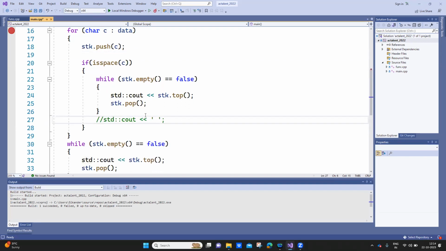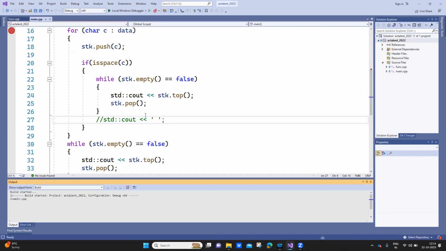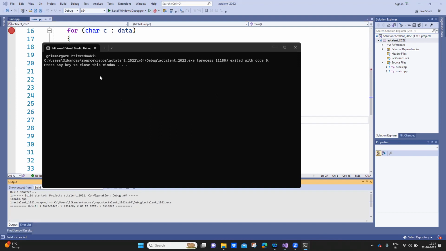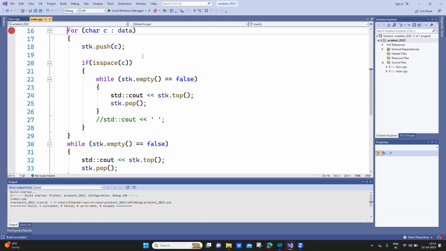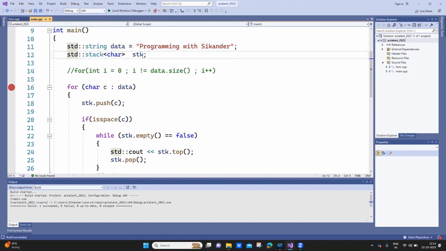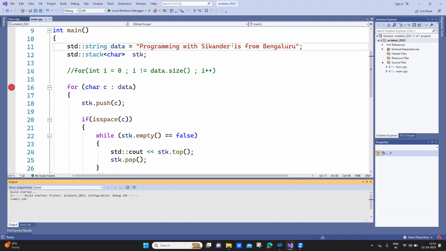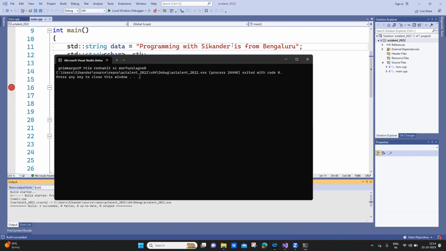Yeah, this also has a small issue. I'll just show you out there. So you can just observe here at the beginning, there is a space, but between the last word and, okay, the second last word, there's no space. Okay, yeah, it is good if you can also work out with more data, which has more words. Programming with Sikandar is from Bengaluru, the city where I'm from. So you can just observe the problem is only the last word and second last word.